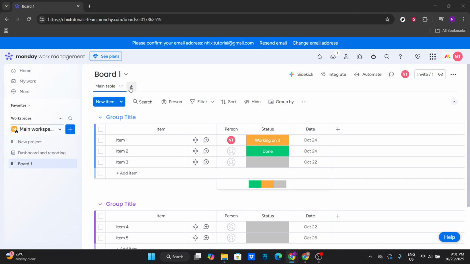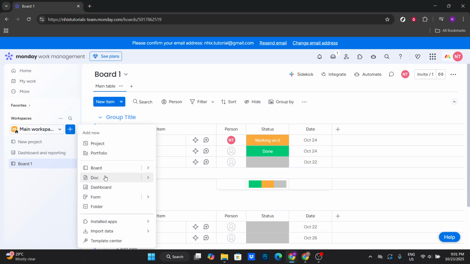Simply open up your browser and log into your account. Once you're in, you're going to want to locate the plus button. This is your go-to tool for creating new items, from boards to folders and more. Click on this plus button. Next, we're going to be creating a folder. This folder will host the boards you want to transfer, so click on the option labeled Folder.